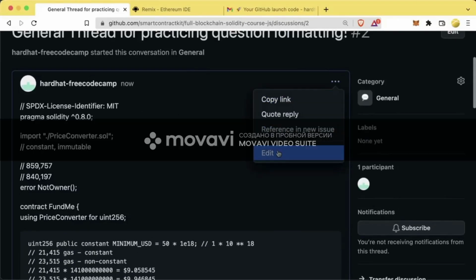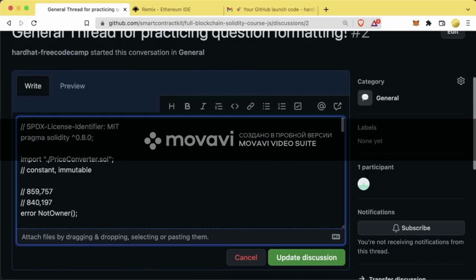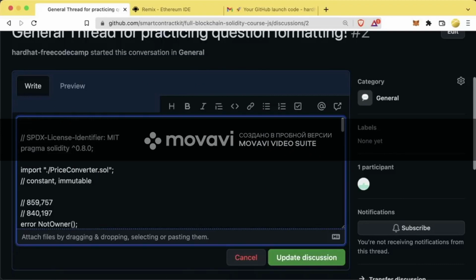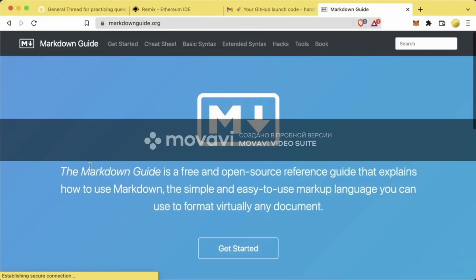We can hit 3 dots. We can hit edit. What we can do is we can use something called markdown syntax. And I highly recommend learning a little bit of markdown.